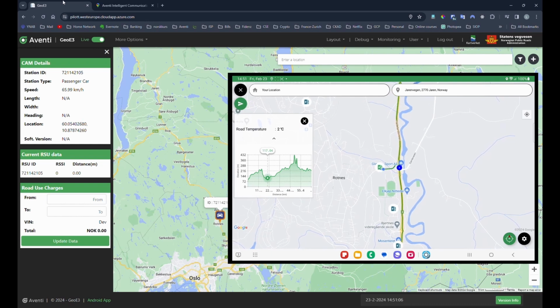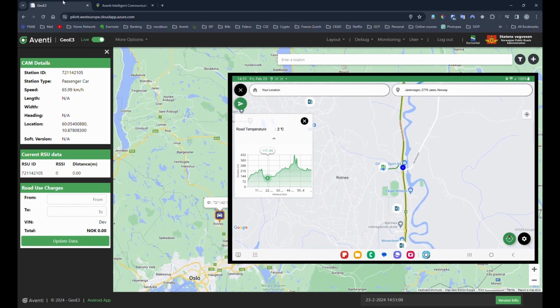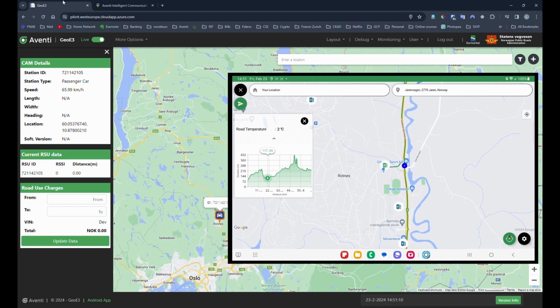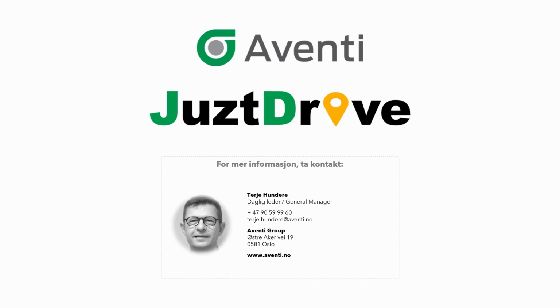So here we arrive at the charging station. So that's it. Just contact us if you want to know more.